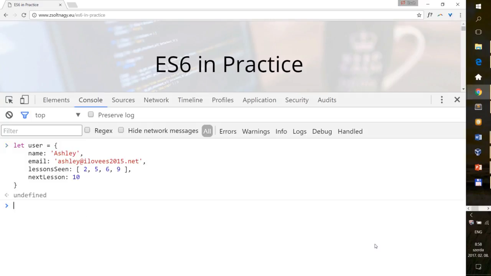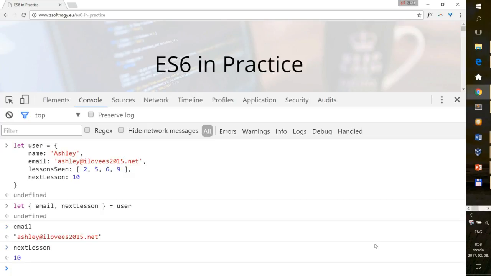Let's start with a simple object with these four properties. I will now write a surprising line of code. Fasten your seatbelts. What does this assignment mean? Well, this is a declaration of two new variables, email and next lesson. The email and next lesson variables become top-level variables.